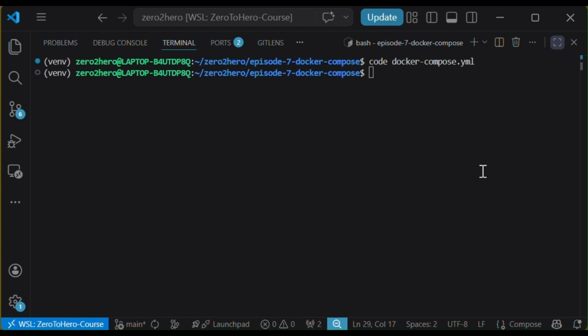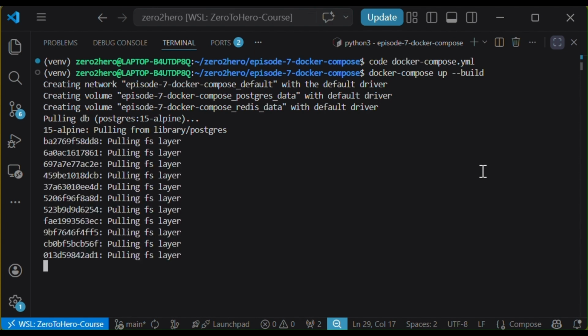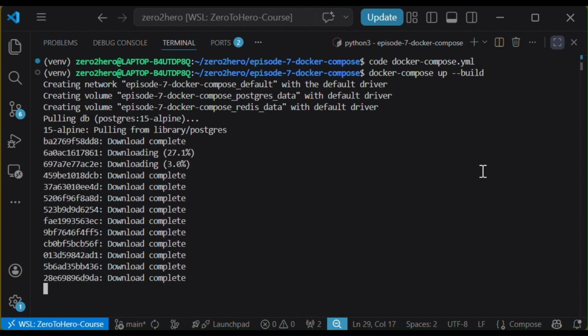Now the moment of truth. Let's start all our services with one command. In your terminal, type docker-compose up --build and press enter. Now watch what happens. This is where the magic begins.